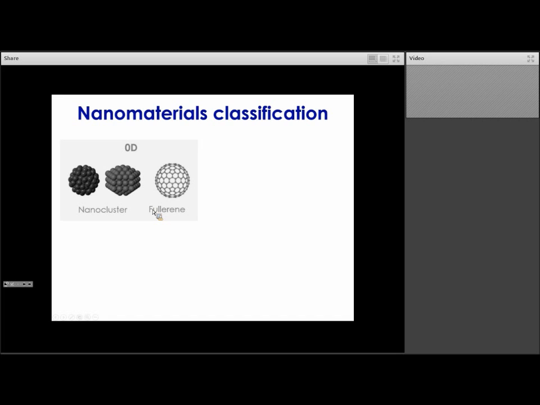For 0D materials, we can have, for instance, nanoclusters, which would be groupings of nanoparticles. We have also quantum dots, and we have, for instance, fullerene, which is an example of a carbon-based 0D material. For each of those different groups, I will try to give an example of a carbon-based material.